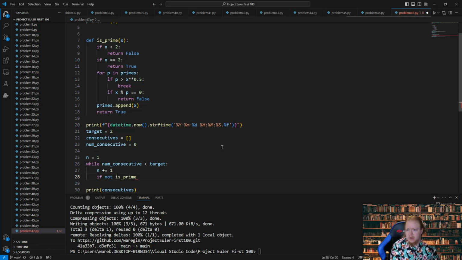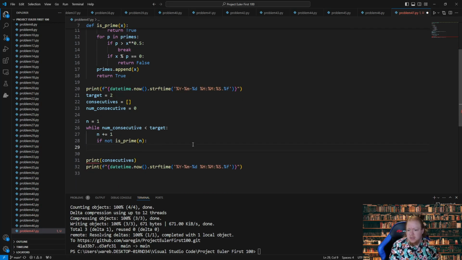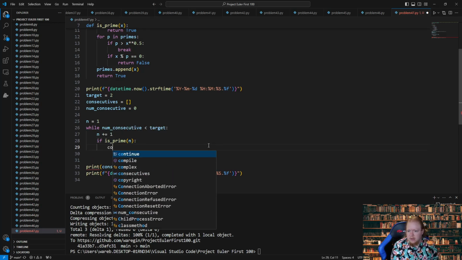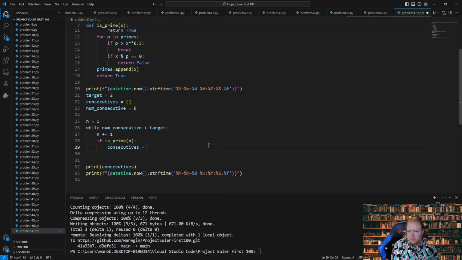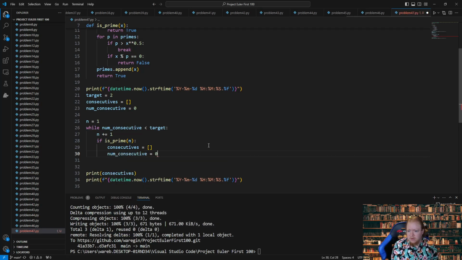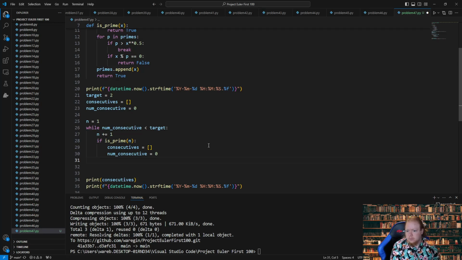And what we're going to say is if is prime n, then consecutives is an empty list, and num consecutive resets to 0. And then we're just going to make this an else.